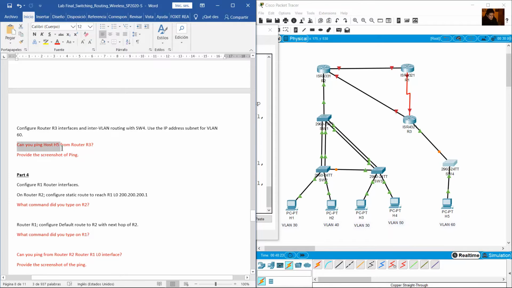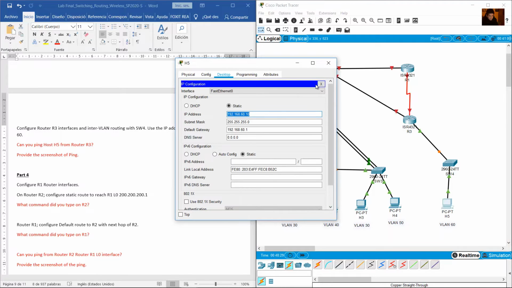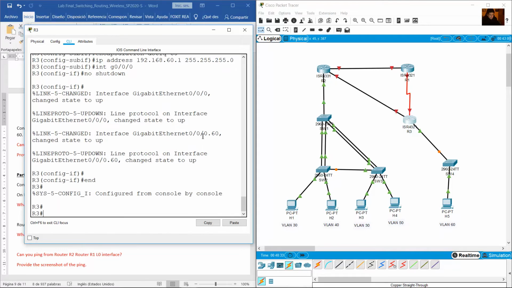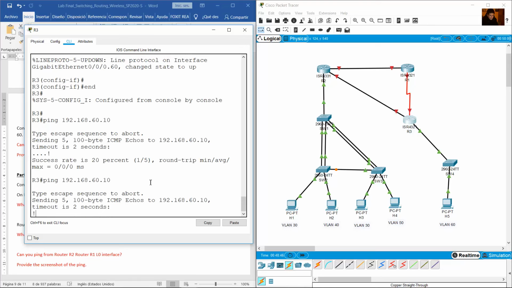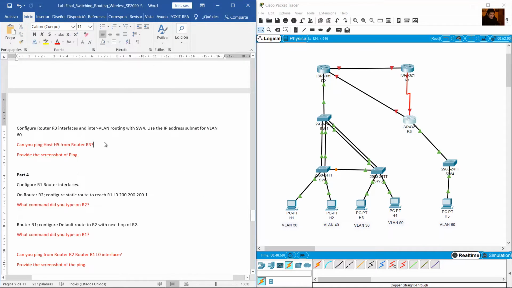Can you ping host H5 from router R3? Okay, H5 has the IP address 60.10, and from R3 ping 192.168.60.10. Okay, the port was orange, now is green. Okay, again, success. Yes.